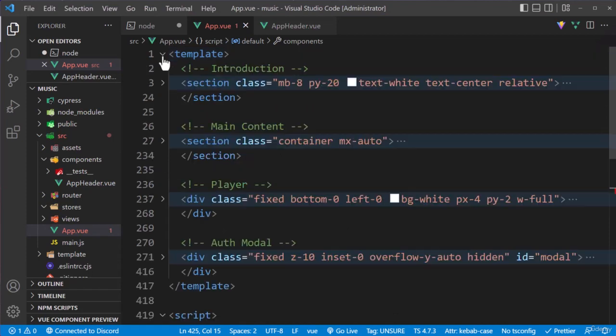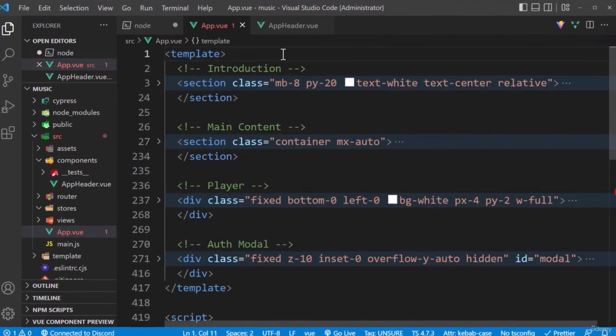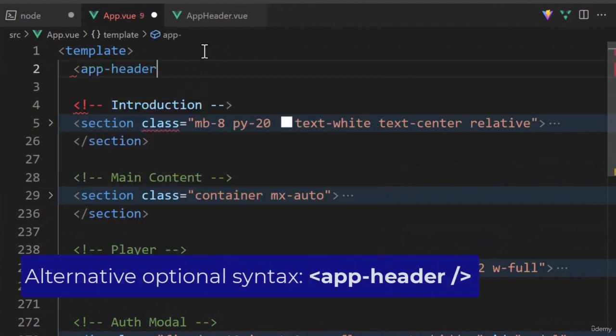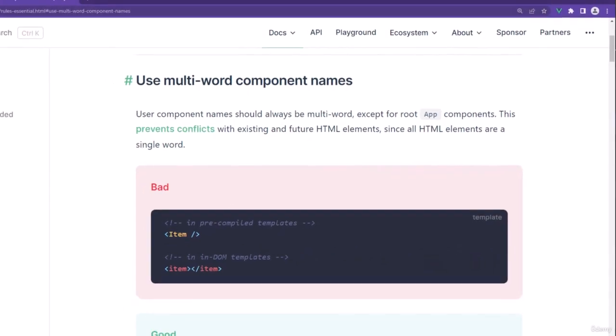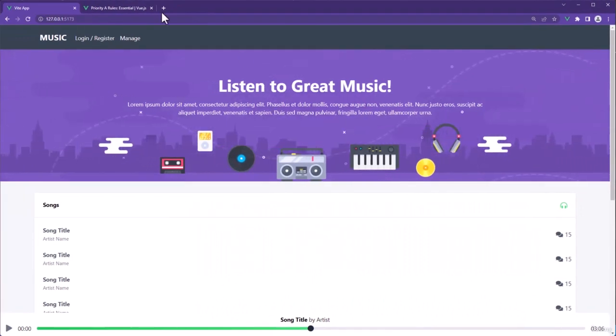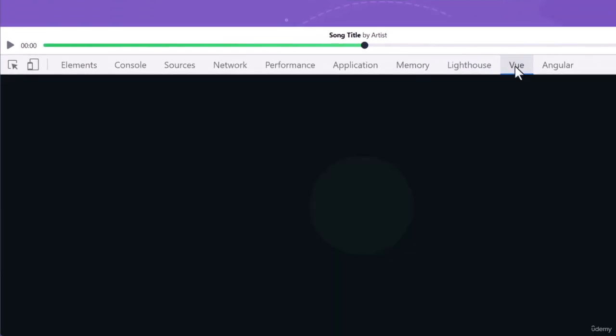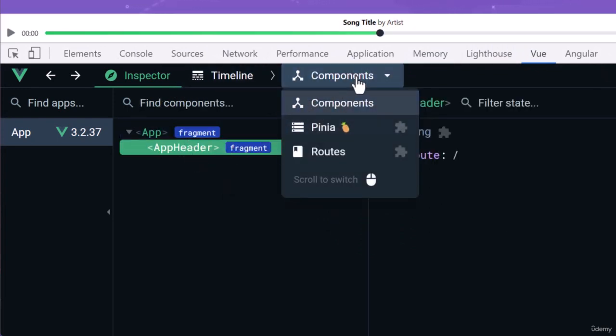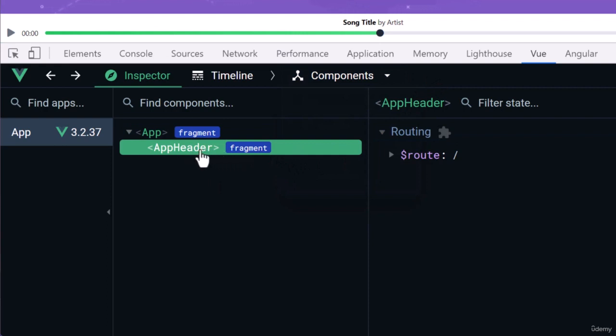The last step is to use the component in the template. Scrolling back up in the component file, we'll place the app header component where we previously removed it. Let's preview the application. If you haven't already, start the server. If everything worked, then you will see the page displaying normally. Just to make sure, open the Vue Developer Tools. Search for the app header component. It will be listed under the app component. Our component is appearing in the list. It has been successfully imported.